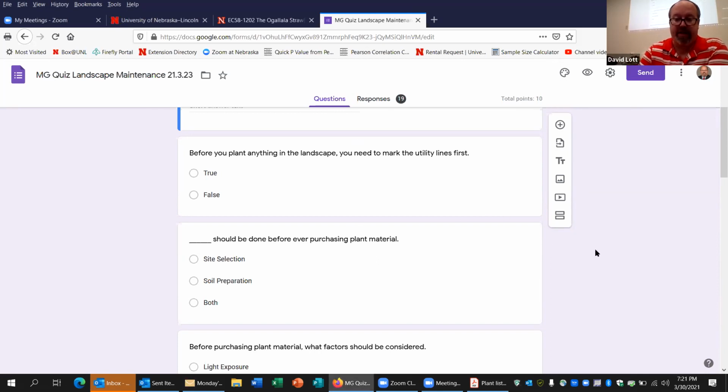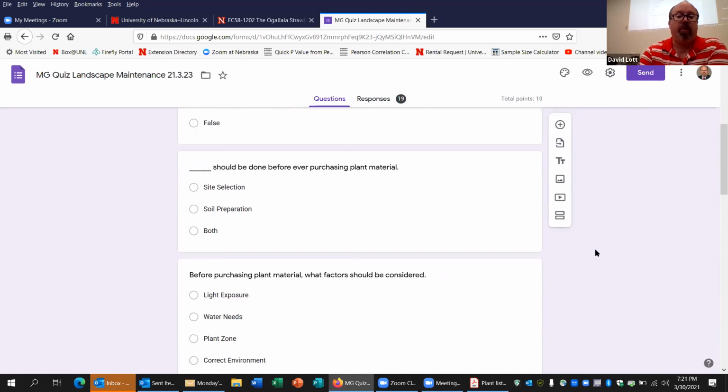So please do that. Blank should be done before ever purchasing plant material. Both. This is something that we get caught into, even experienced gardeners, master gardeners, and yours truly, where you see something like, man, I want that. And then you're thinking, oh, where am I going to put it? So don't fall into the trap. It's easy to fall into the trap.